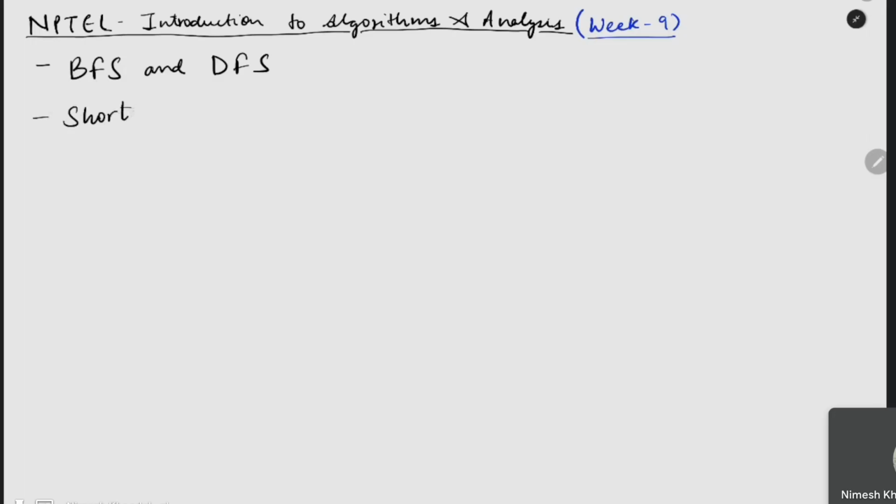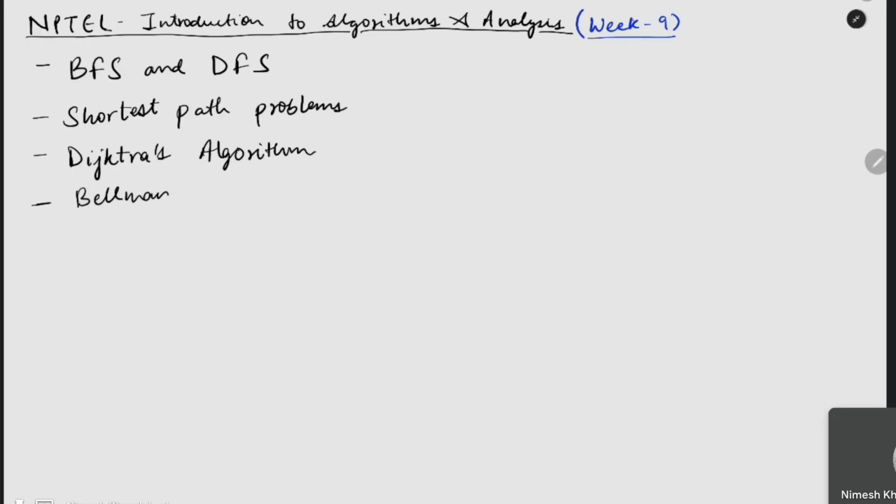Then there was a discussion on shortest path problems and how BFS and DFS can be applied to shortest path problems. Then there was a discussion on Dijkstra's algorithm, followed by the Bellman-Ford algorithm, for graphs with negative weights.